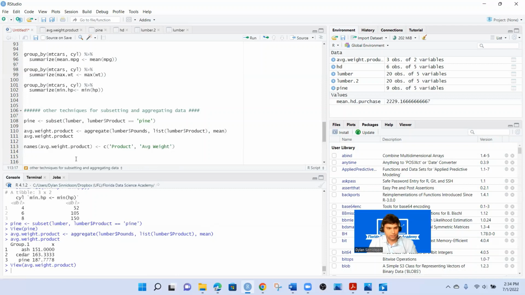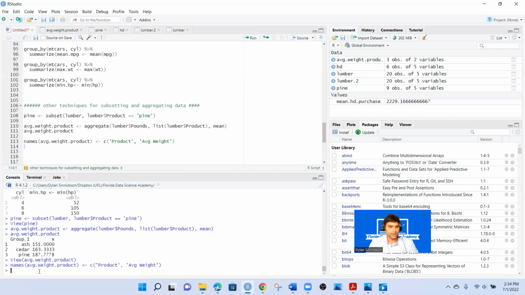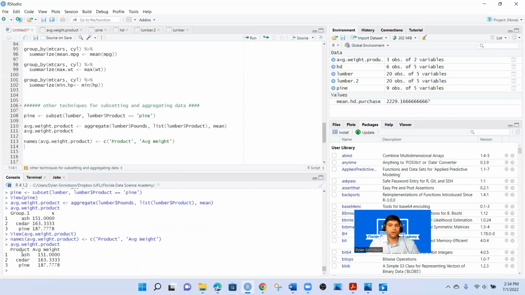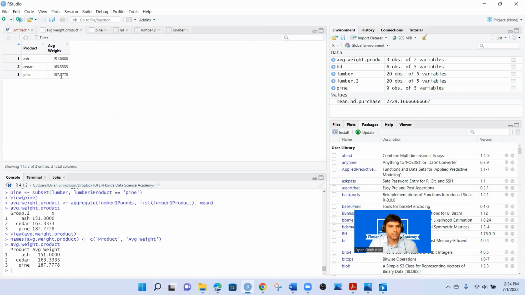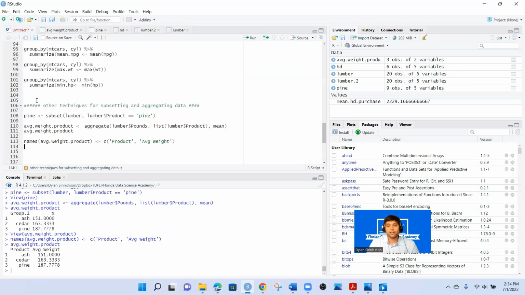And if I run line 113, I can open it up in my console, and we can see that now column 1 is equal to product, column 2 is equal to average weight. And I can actually click up here in this previous window, and we can see that the names have already been changed. So that concludes all of the assignments from class 3.